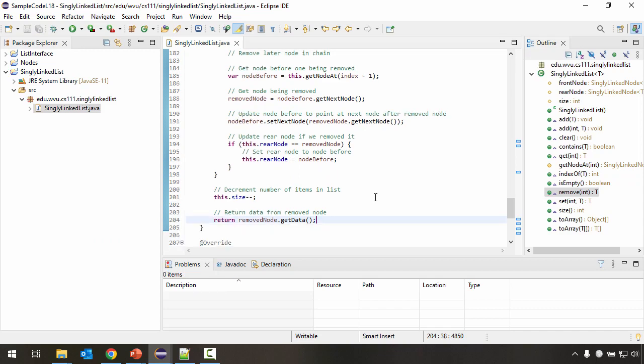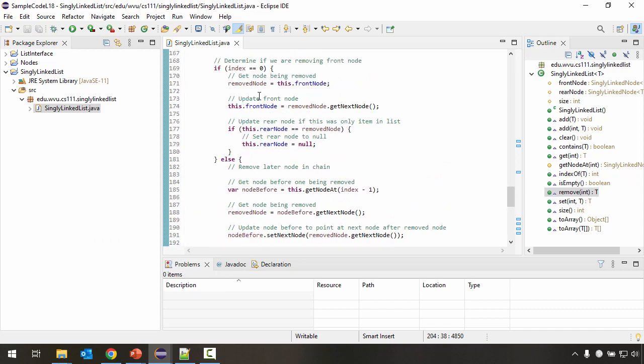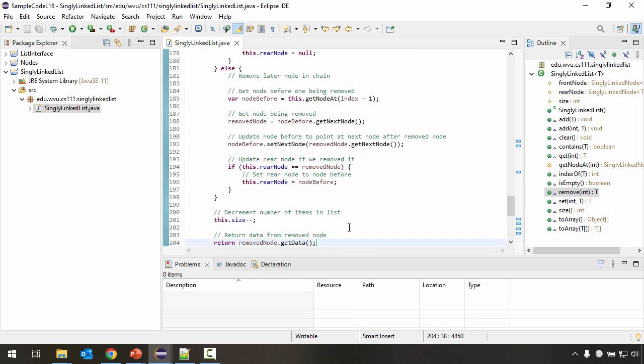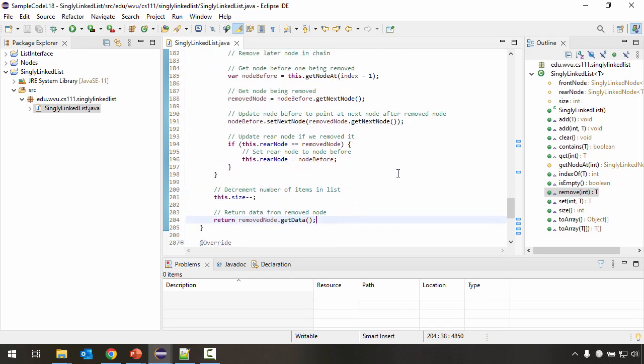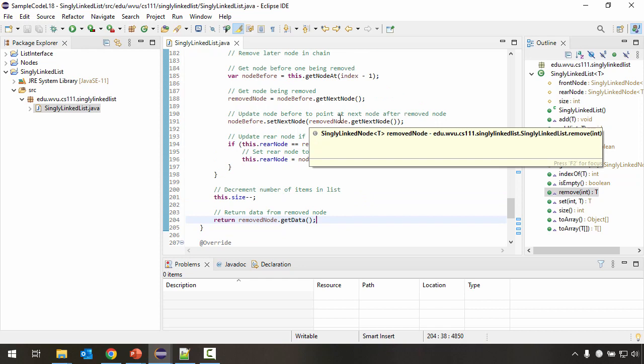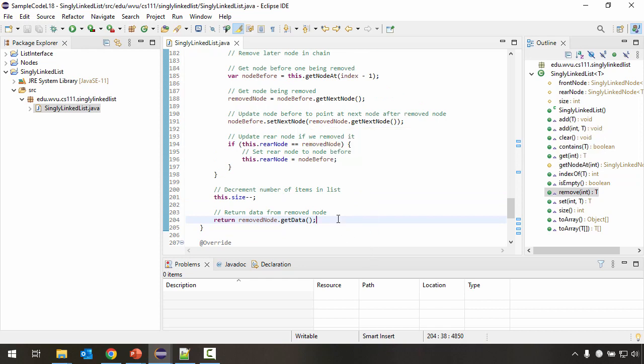In this case here, grabbing the node and stashing it in this variable was a little bit easier for updating some of these links than initially just creating a temporary variable to store the value. So that's why I coded things that way.